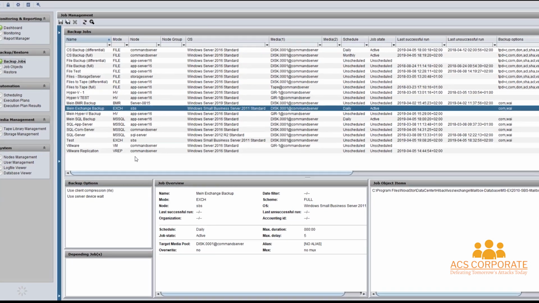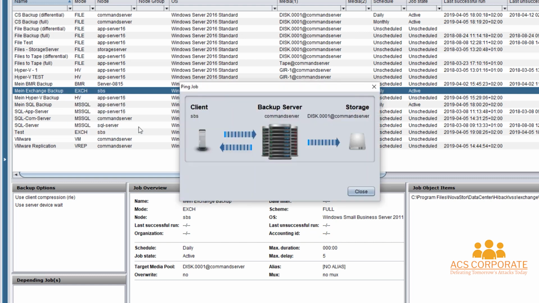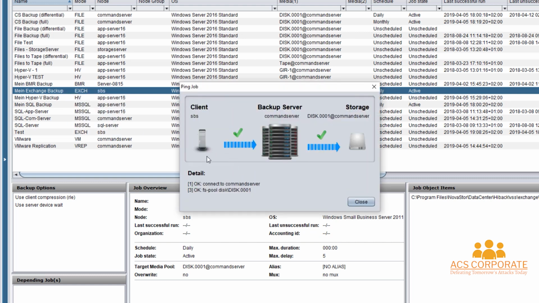And now we have that Exchange backup job. We can right click on it here, do a connectivity test here. Connectivity test will allow us to see the connections between the Exchange node, the backup server, and the storage server, the storage location where our backup's going. So in this case, it's all green, it's all good.